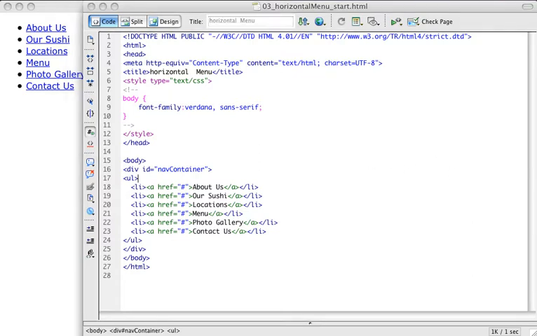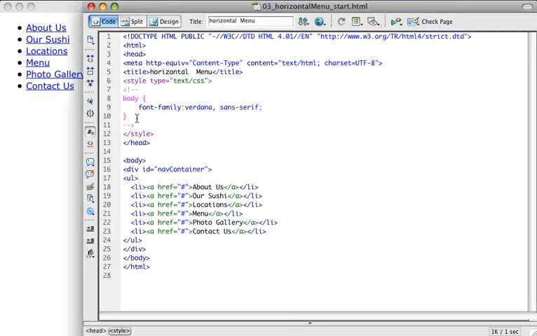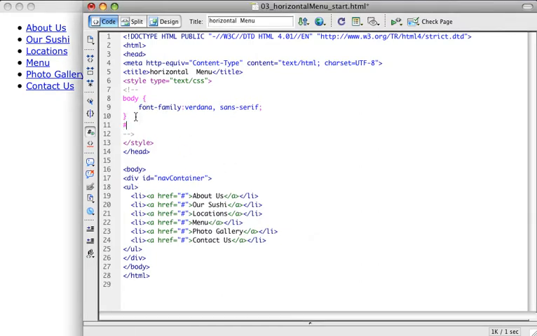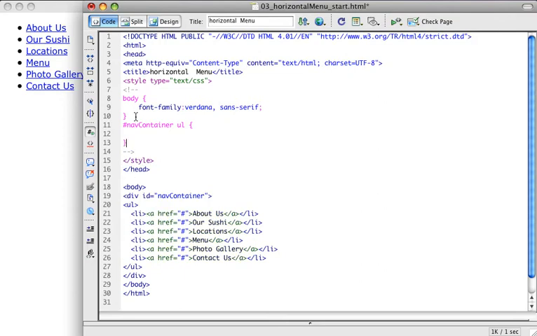So let's go ahead and go about creating this, and I'm basically starting with the exact same file that we used for our vertical menu system. The first thing I want to do, of course, is to remove my bullets. So let's go ahead and do that. Nav container UL, and I'll change the list style type to none.